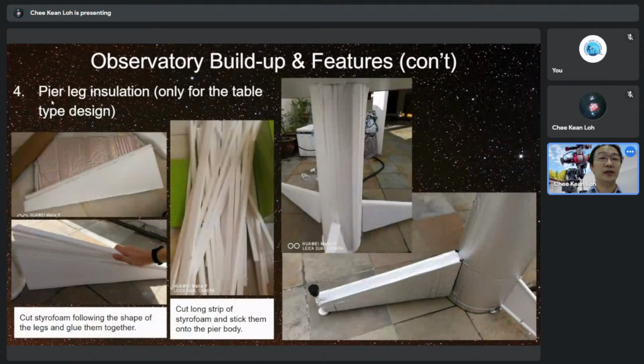Next is pier leg insulation. Because of our weather, this pier leg is actually exposed to the sunlight. So we want to prevent the sunlight heat from radiating into the inside of the observatory. I came up with this idea of having styrofoam cover the pier leg, and then an aluminum insulation sheet cover the pier leg. With that, the whole pier leg is covered and protected from heat.